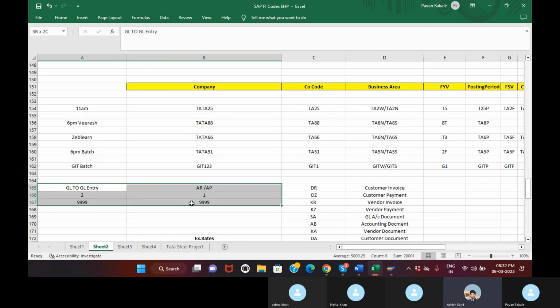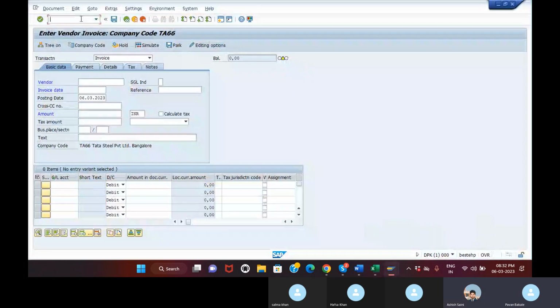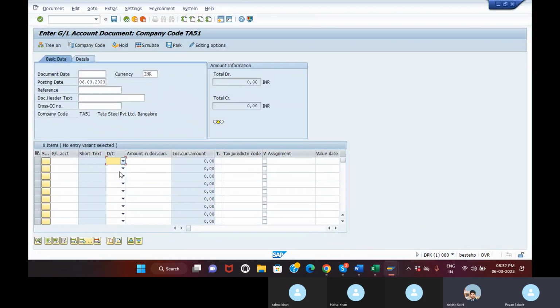What does GL to GL mean? GL to GL we have already done. FB50, you don't remember this? This one debit 1, credit 1. Here in a GL to GL entry, two line items are important.